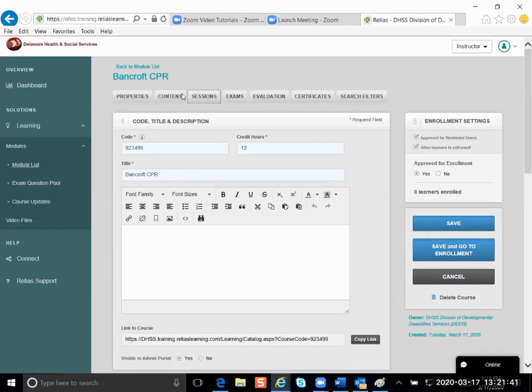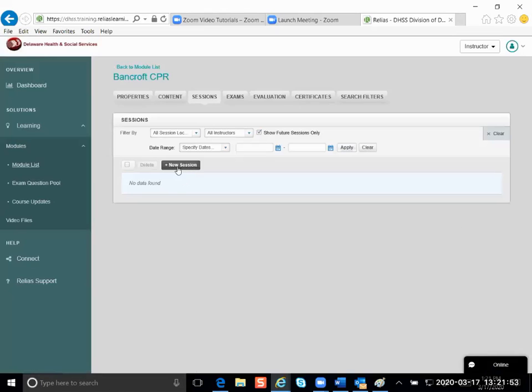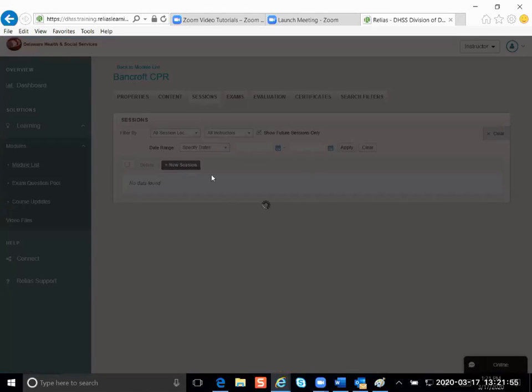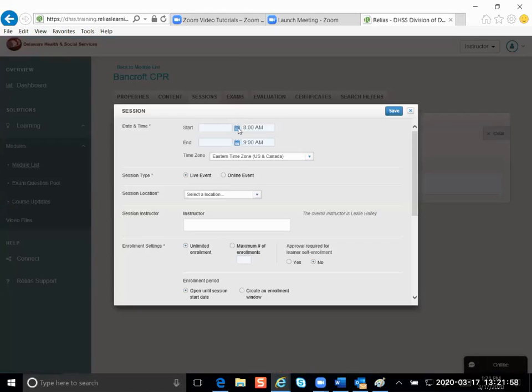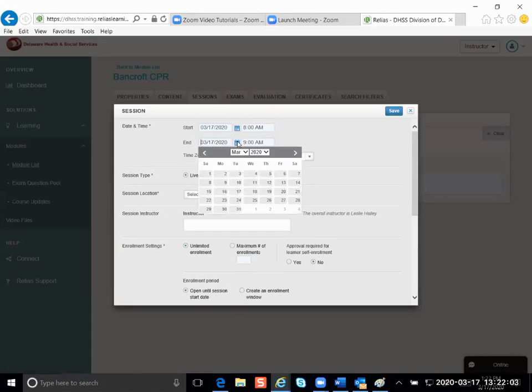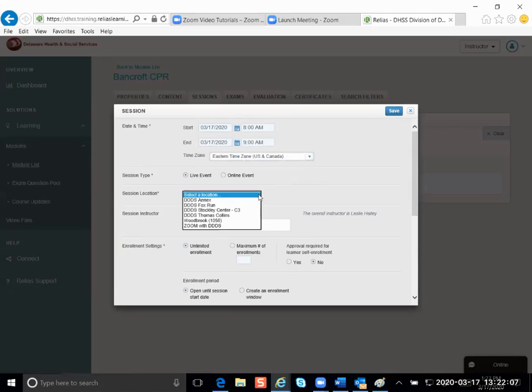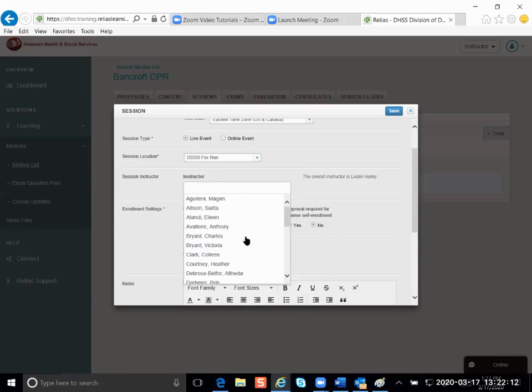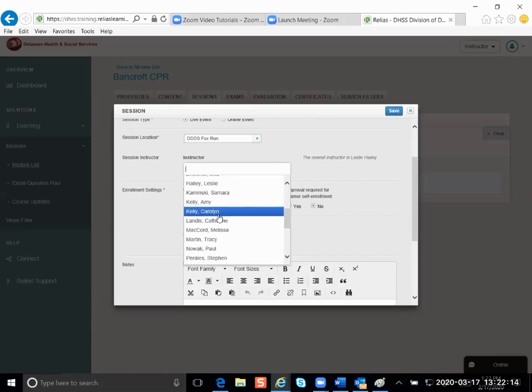If you have content, you can upload files, you can upload PowerPoint. You can take your PowerPoint and convert it into the SCORM file, which is what Relias runs on. So you can add a new session. We'll add a session for, what's today? Today's the 17th. There we have an 8 to 9 a.m. training. It's a live event. You can choose a location. You can choose an instructor out of everybody who's coded as an instructor.